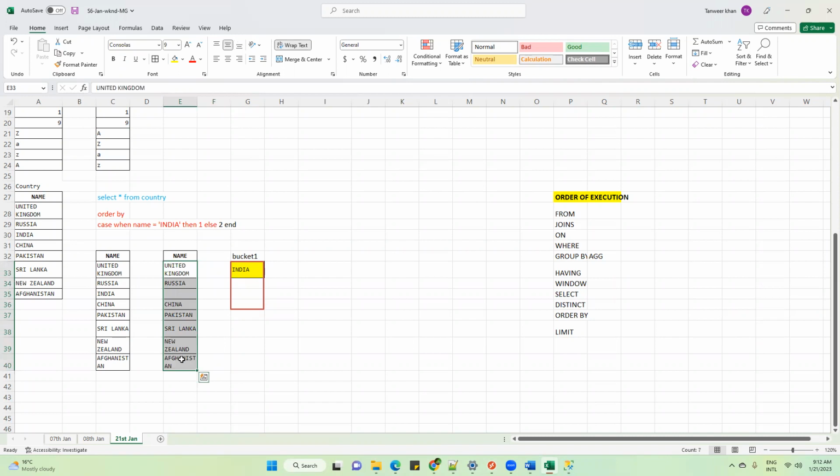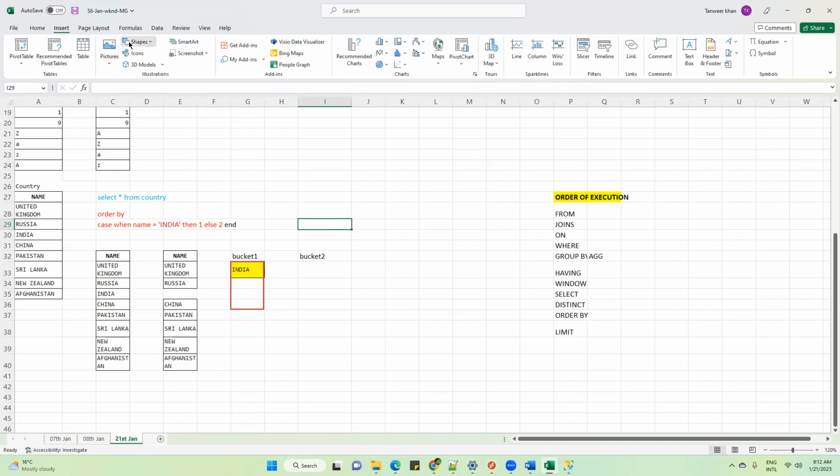Okay, so these values I'm telling the SQL engine to keep in which bucket? Bucket 2. Bucket number 2. So I have to create here bucket number 2, and in this bucket I will keep all these values. So let me create this bucket.